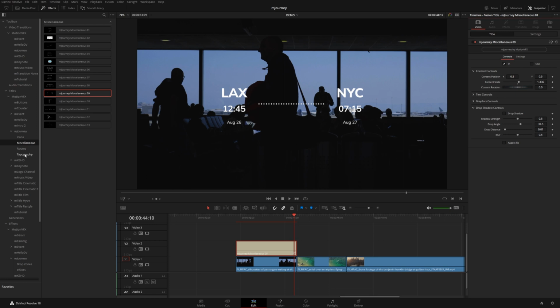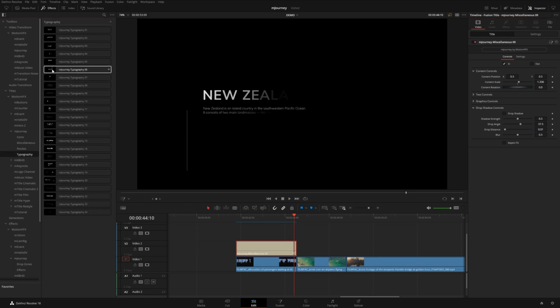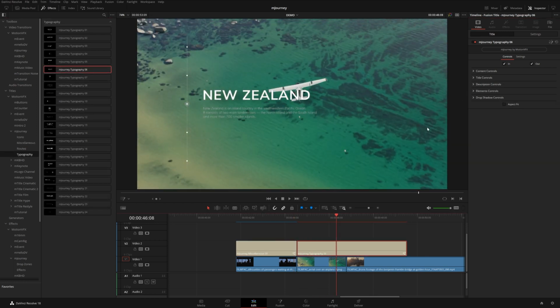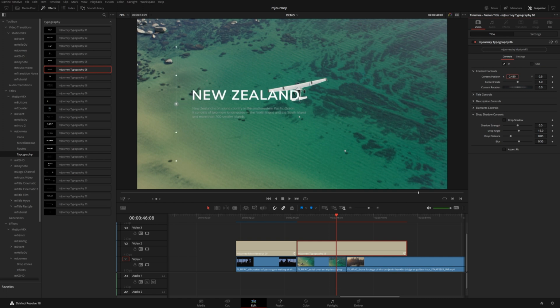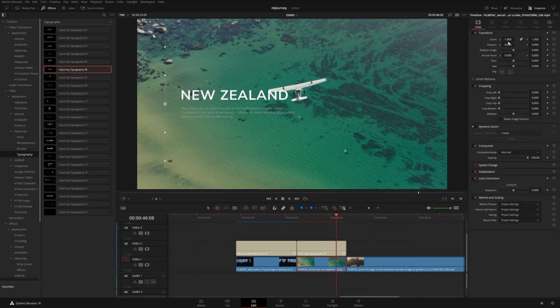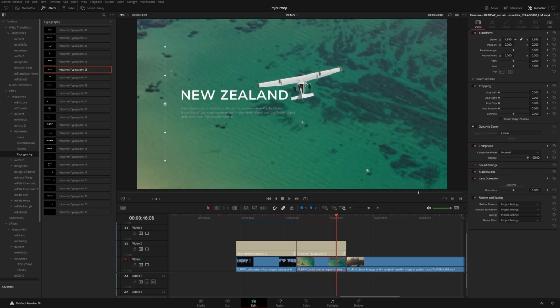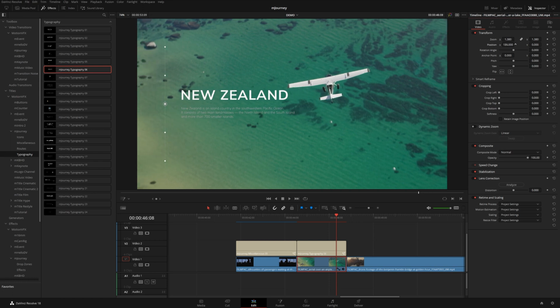And let's go under the typography section here, and I'm going to use this one right here. Again, let's turn off the out animation, and I'm going to turn off the drop shadow as well. Let's push this over a bit and trim this to fit the clip. And then I'm going to zoom in on this plane so that it's not competing with the text there.